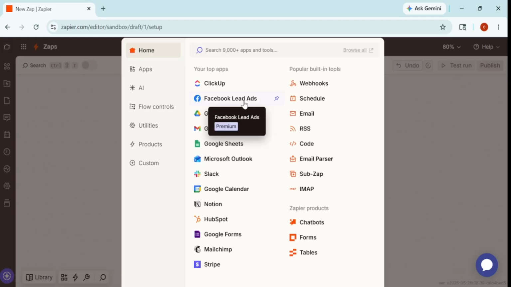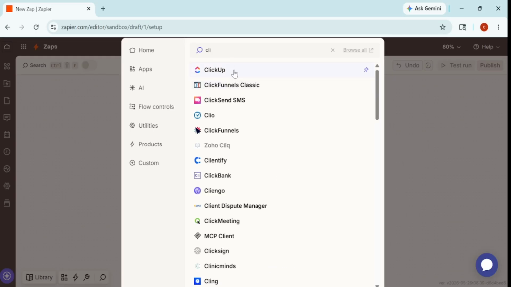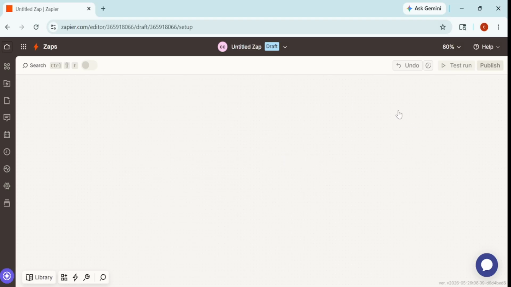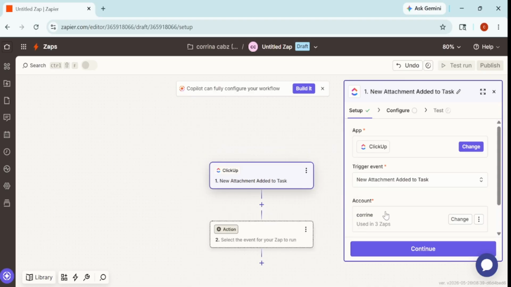Click on the Trigger button, and in the search bar, type Clickup. As you begin typing, Clickup will appear as a selectable option, and you should choose it. Next, you'll be prompted to pick a trigger event from a list of potential events. This is where you decide what specific action in Clickup will start the automation. For example, you might select New Task Created if you want the Zap to activate whenever a new task is added in Clickup.